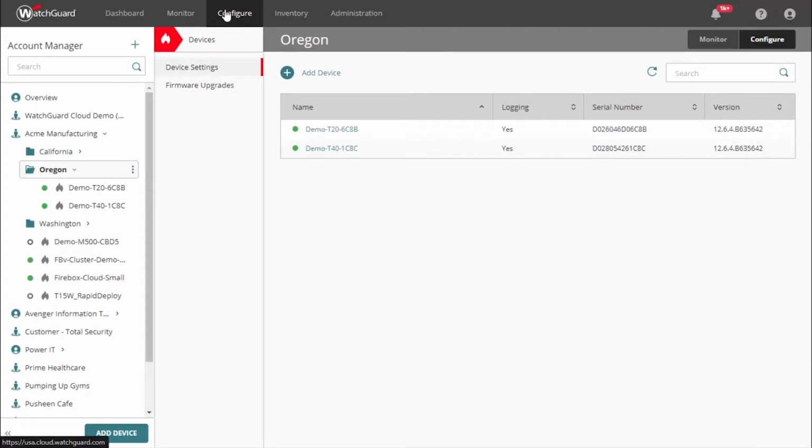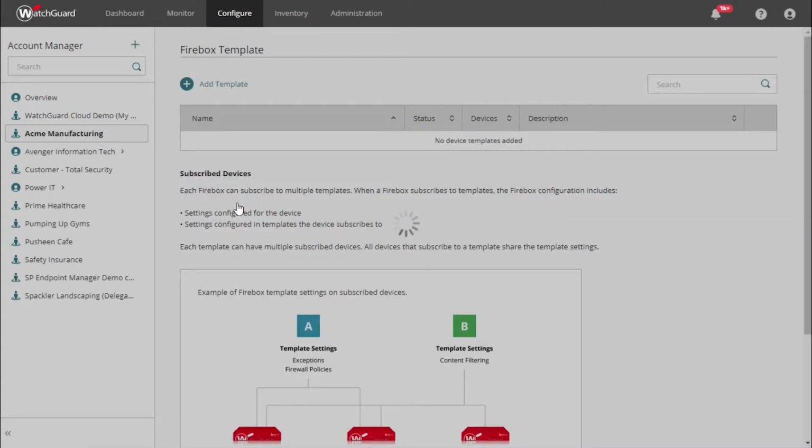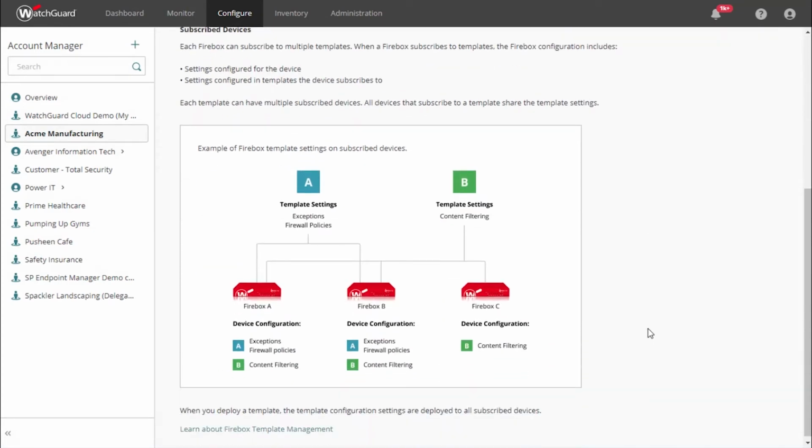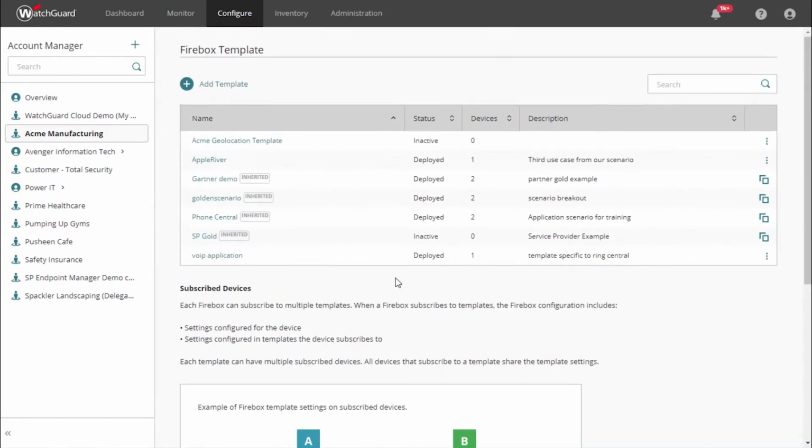With Firebox templates, we can create settings for firewall policies and security services in one place so we can apply them to multiple devices at once. On the main page is a diagram explaining how templates apply to the various accounts and devices. You can see that we have some templates inherited from our service provider as well.